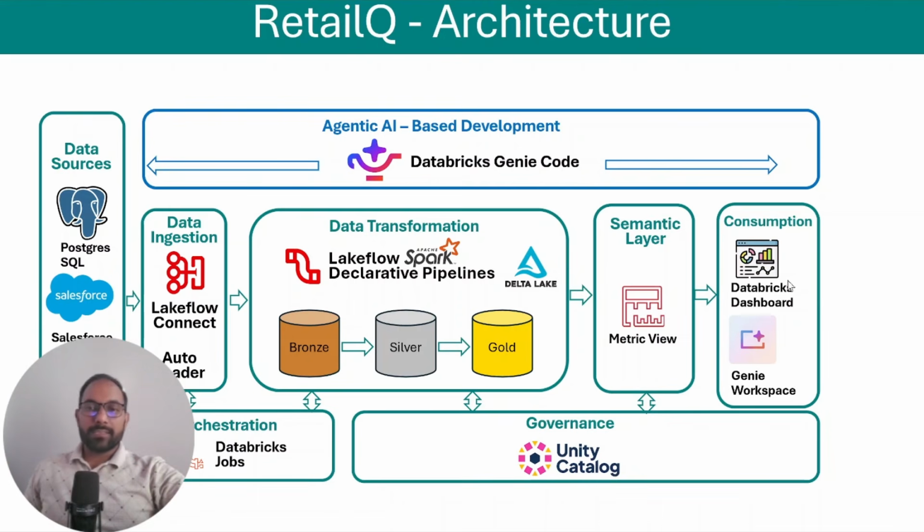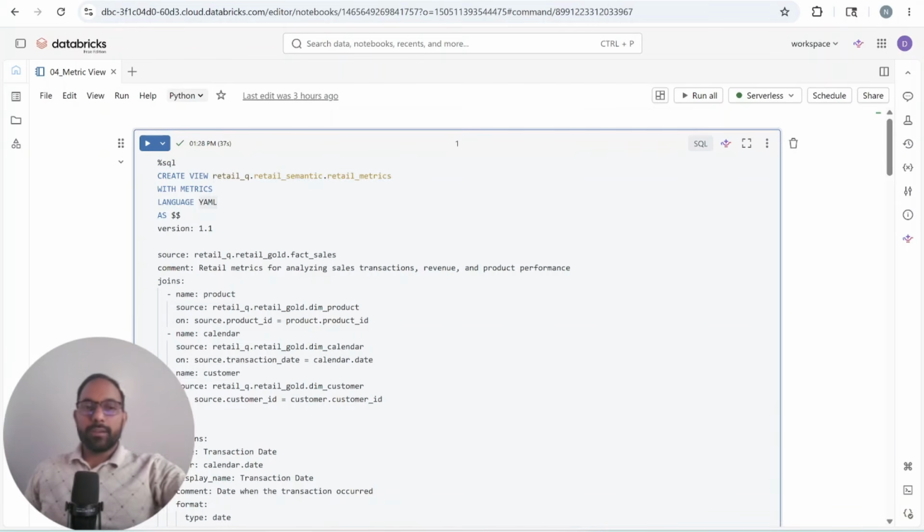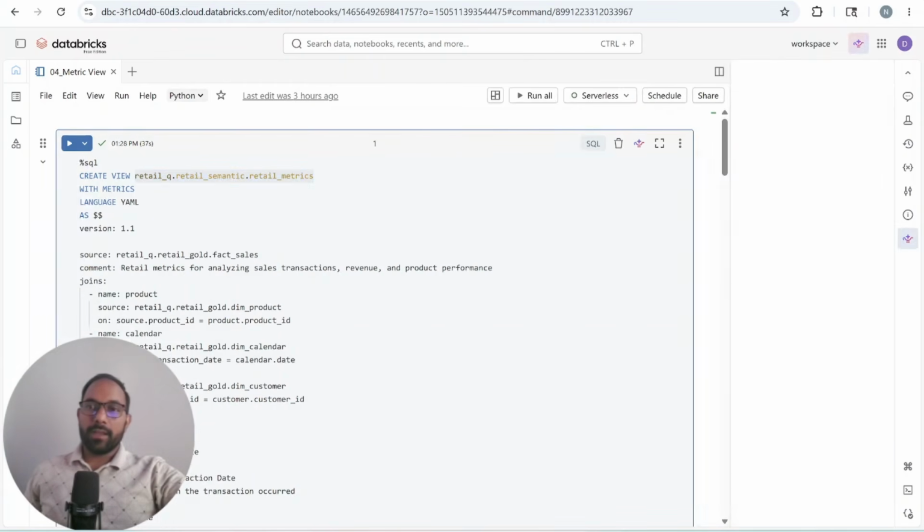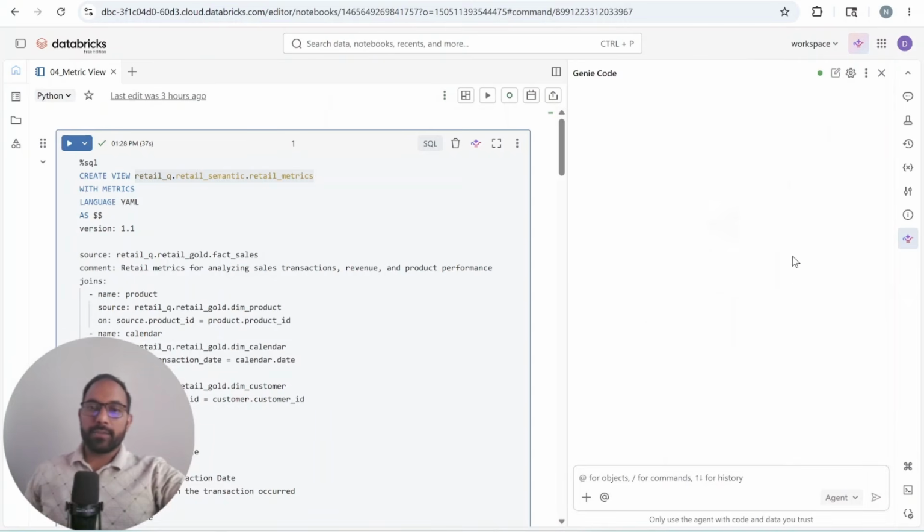So first, let's start by building a dashboard in Databricks. And to build the dashboard, we can build it manually, or here again we can use Genie code. So let's prepare the initial version using Genie code, then we can customize it based on our needs. So I'm going to copy the name of this metric view from here, and then I will ask Genie code to create a dashboard.